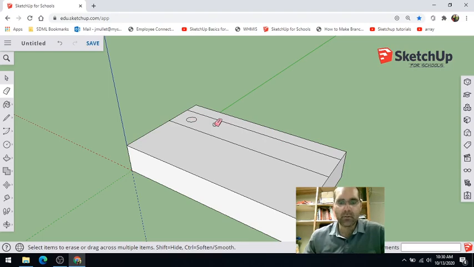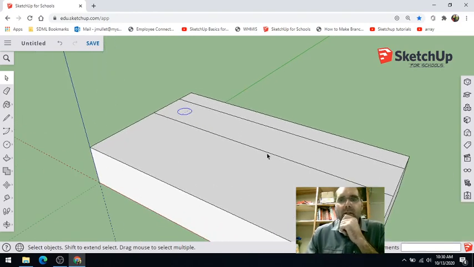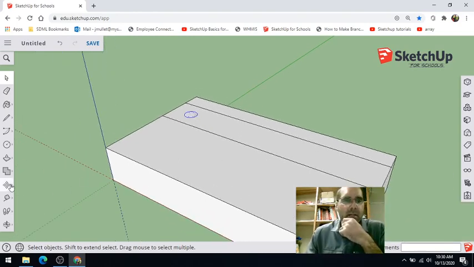Now I want to go to my select tool, and I'm just going to select the whole thing. All right. Now we're going to do something called move and copy. Now move is this tool down here, right there. Click it and move.